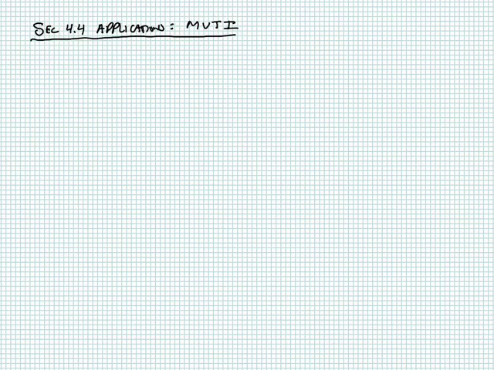We're going to be doing the parts of section 4.4, which are on definite integrals. We're going to be finishing the rest of that section to start the trimester 3. So section 4.4 applications, we're first going to do the mean value theorem for integrals.